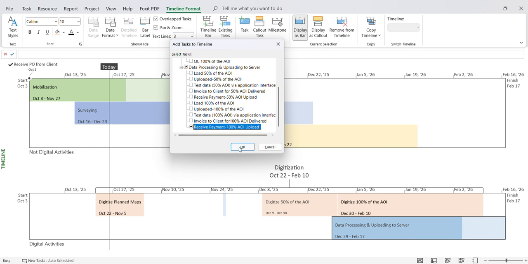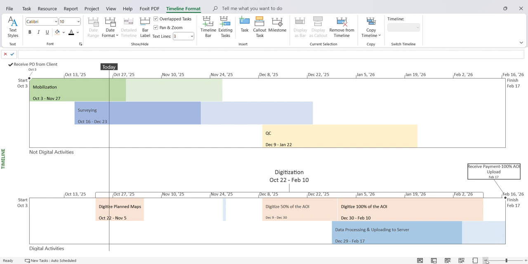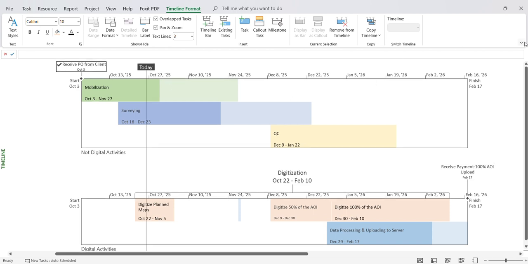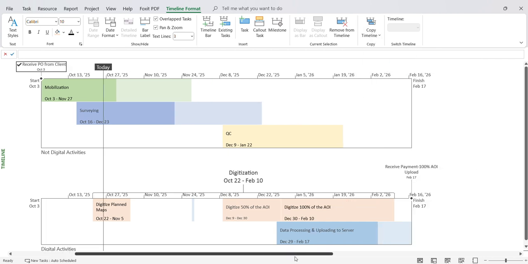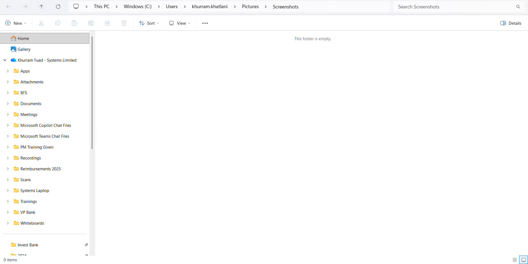So this is the last payment. I can simply copy the timeline from here as full size and move it to the presentation.